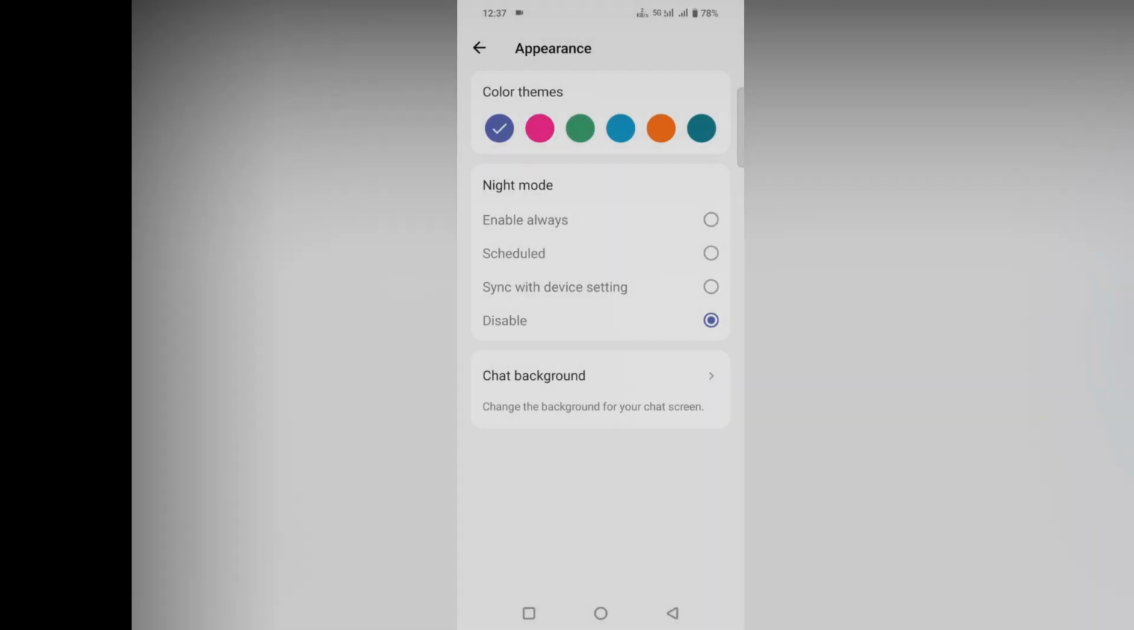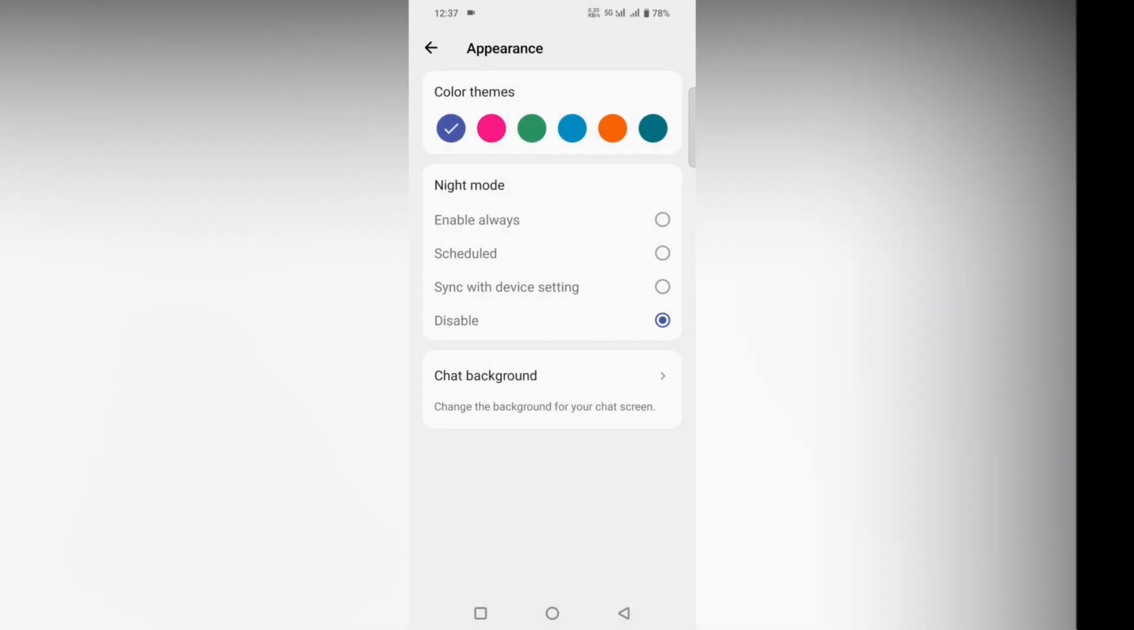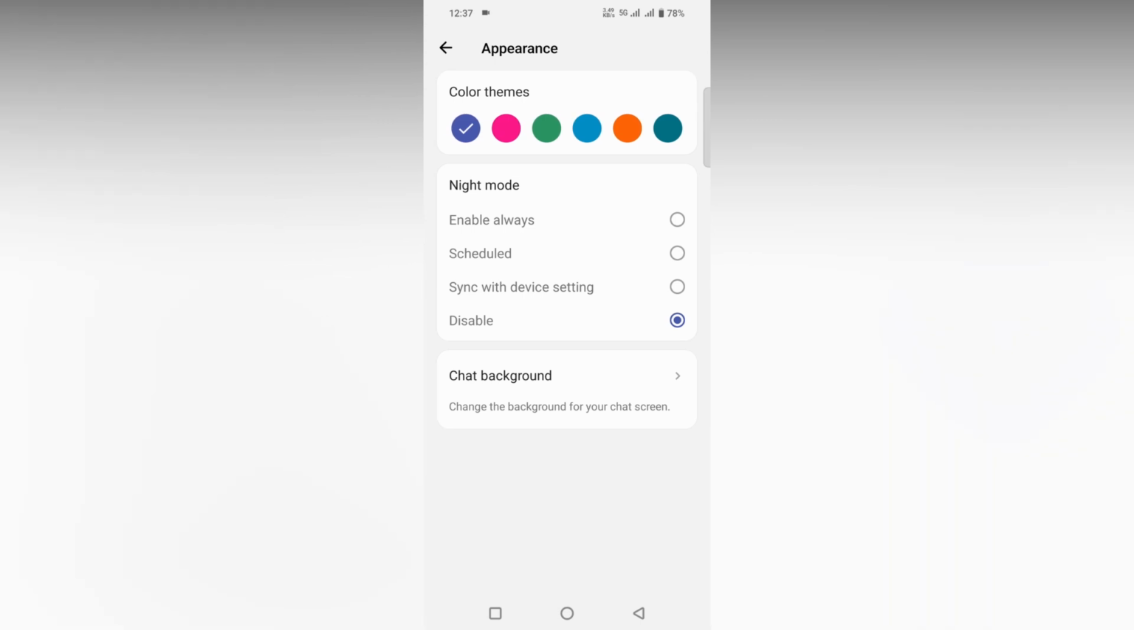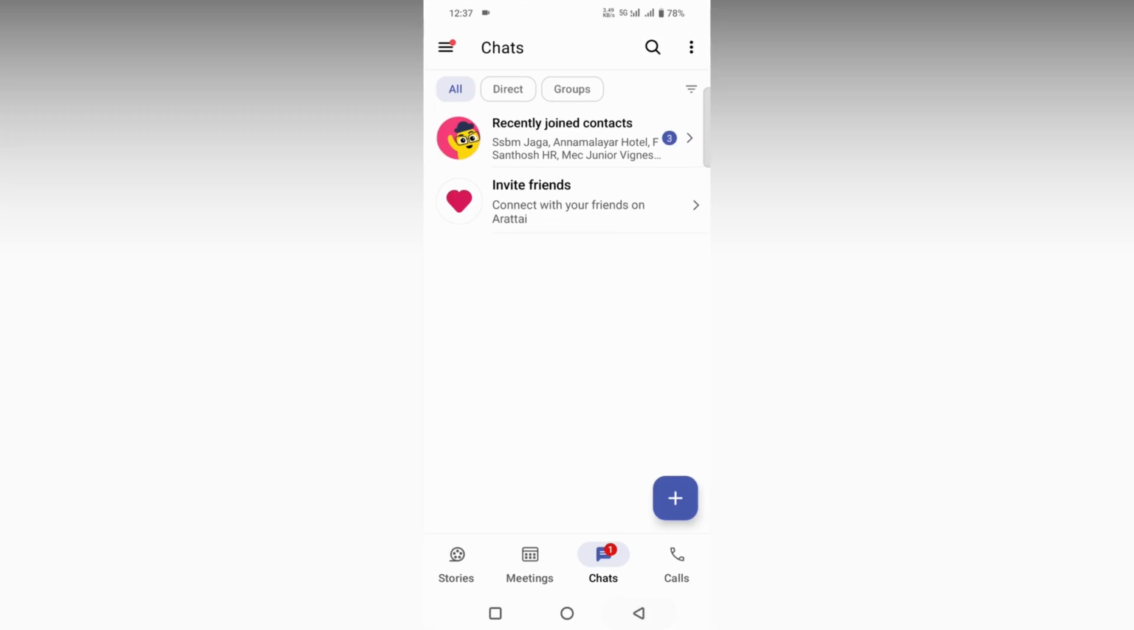If you just click on the disable option, the night mode is permanently turned off. So if your device is on the night mode or dark mode, it doesn't matter. This is how we enable the light mode on your Arattai chat application on your mobile phone.